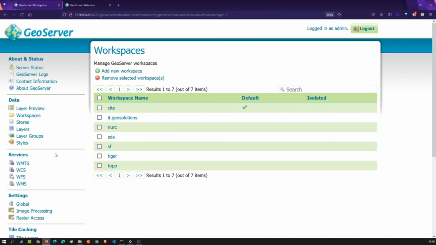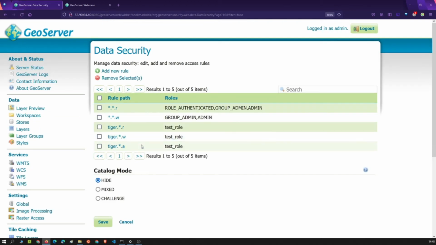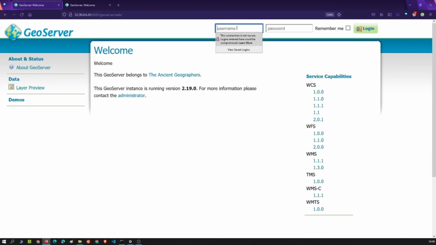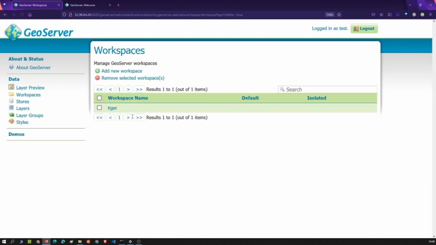Once you save it, that permission has been assigned to that role. You can go to data, and you would notice that there are 3 new rule paths which have been added with the role test role. Now this is done. There is only one part left which we would come back to later. Now let us log out and log in as test user. Let us go to workspace now. You would notice only one workspace is visible.